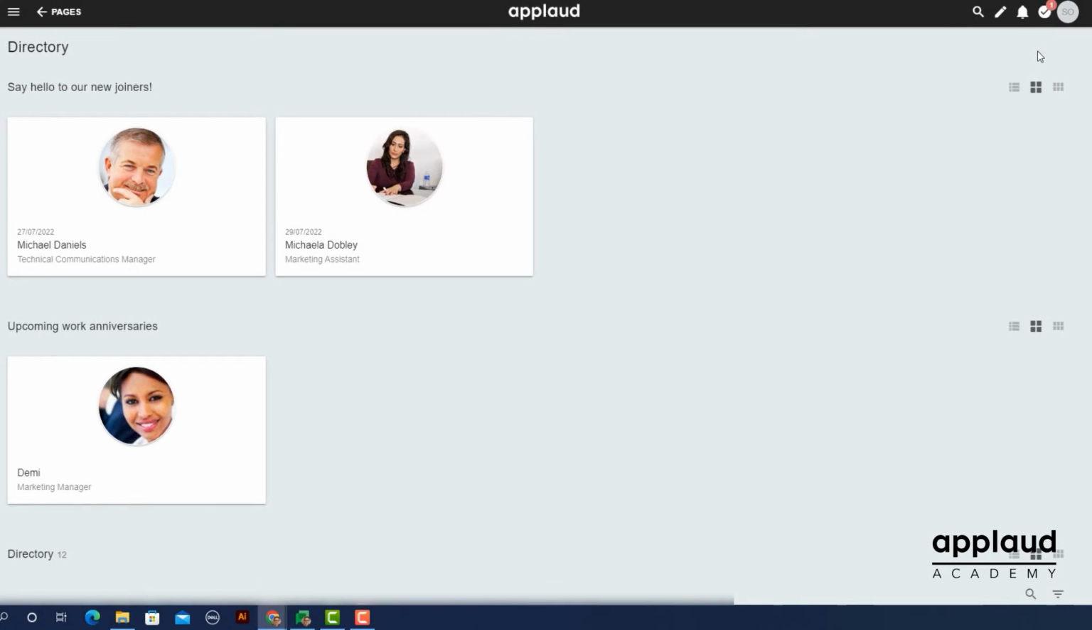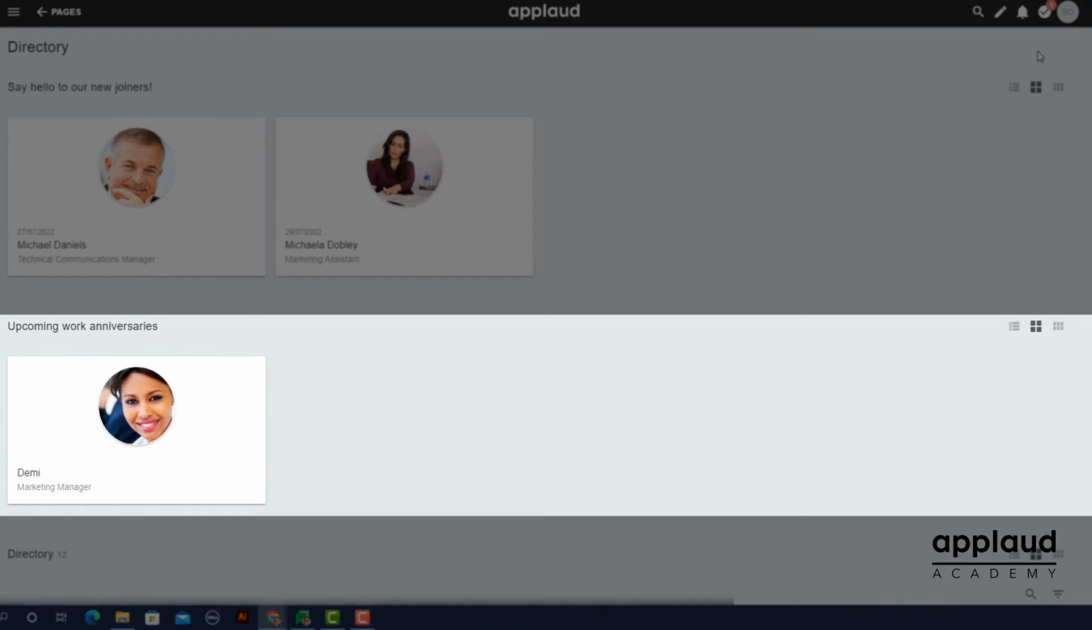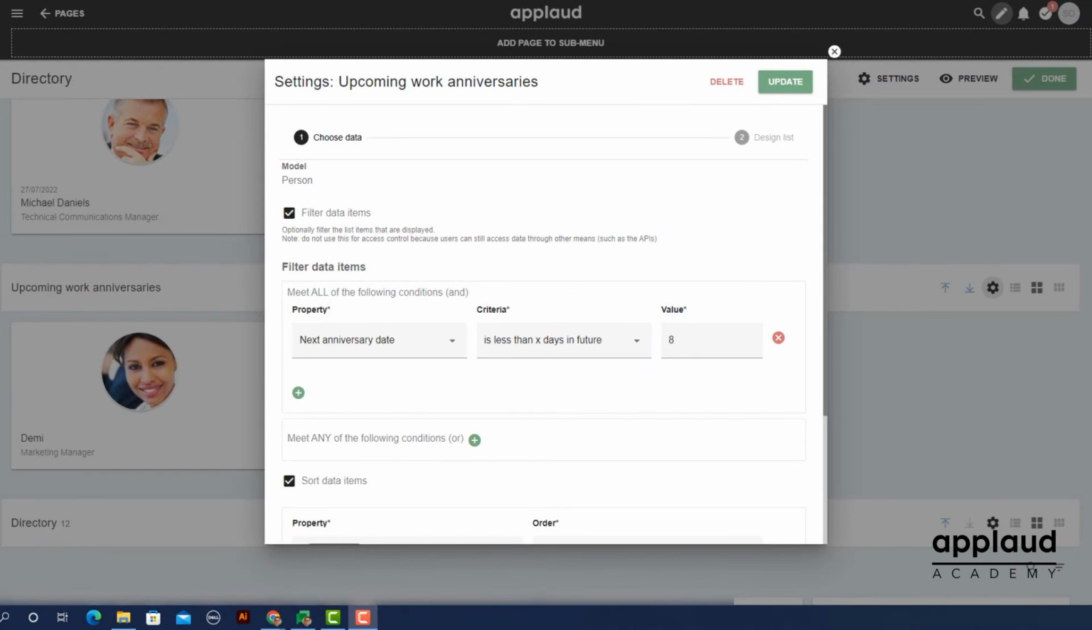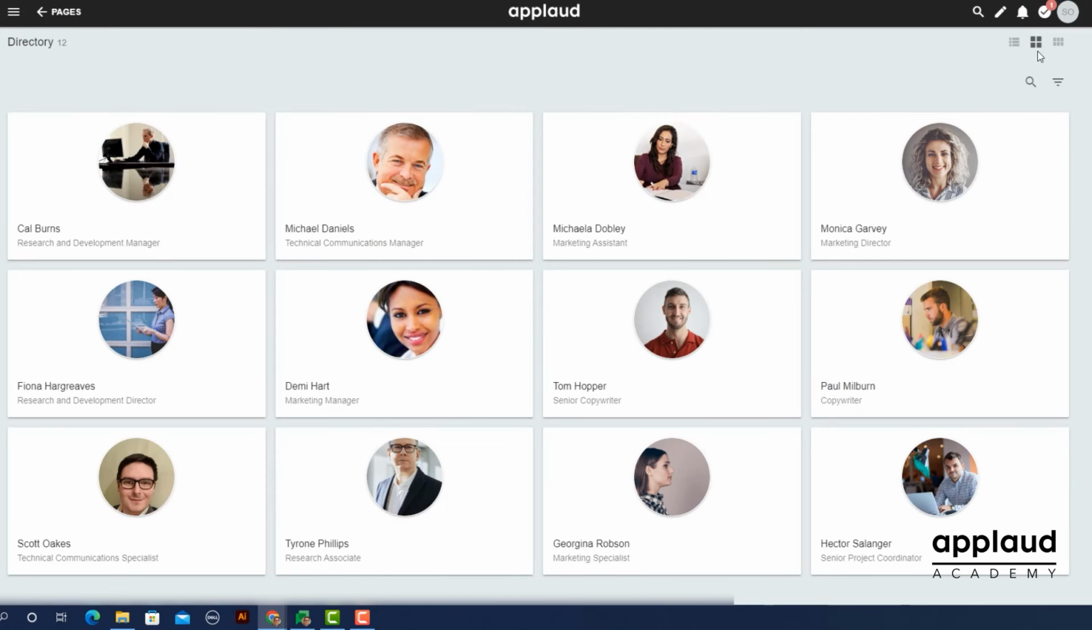The following list block displays all employees with upcoming work anniversaries. This contains a filter to only show employees with anniversaries in the next 8 days. The main content block of the page is your employee directory. If you haven't yet populated your person model, you won't see anything in any of these blocks.